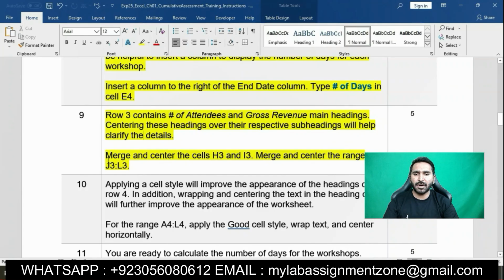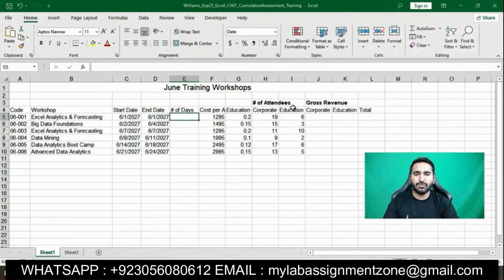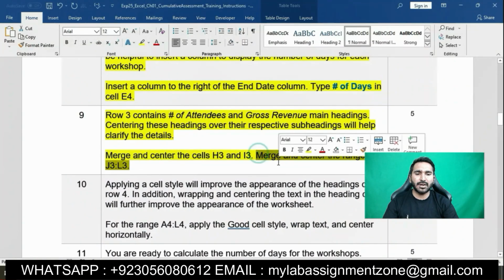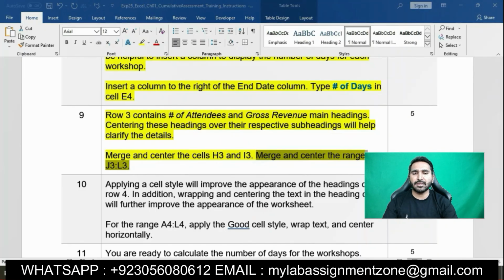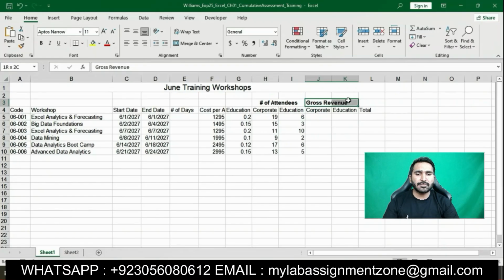Basically in this question we will merge and center the cells. We will select the cells H3 and I3. This is the first point, H3 and I3. Go to the Home tab, in the Alignment group, and click on the Merge and Center button. Then it will be merged and centered. Then we will merge and center the range J3 to L3. We will select the second range, J3 to L3, and then go to the Home tab in the Alignment group. We will click on the Merge and Center button.